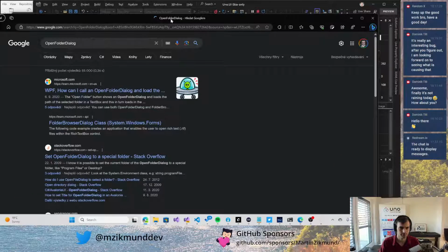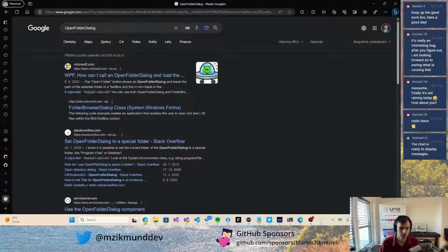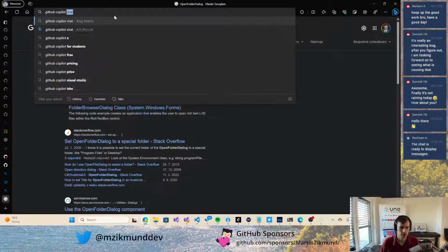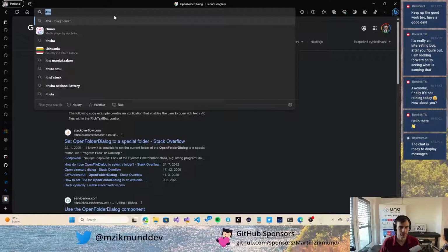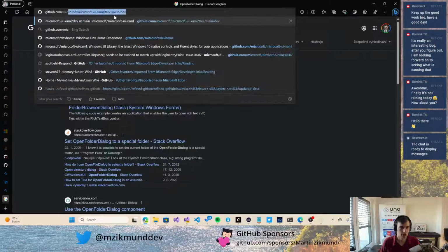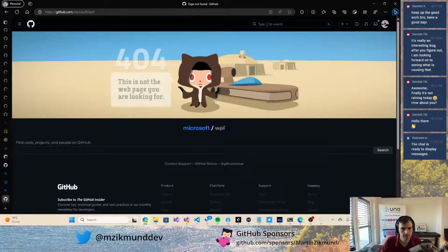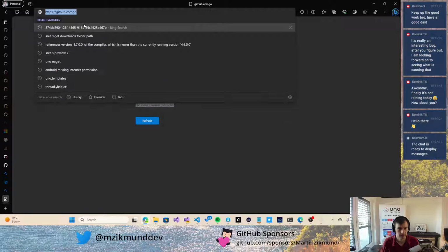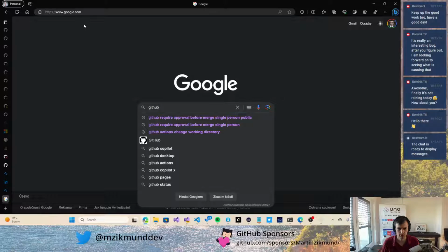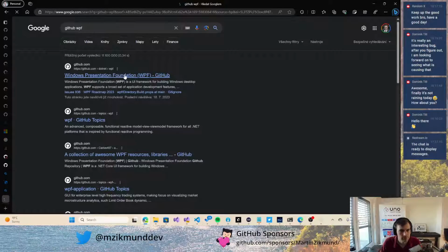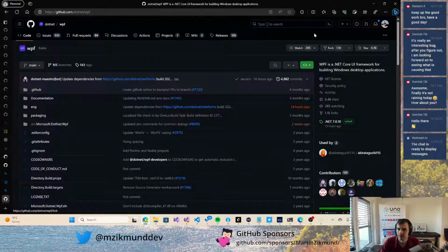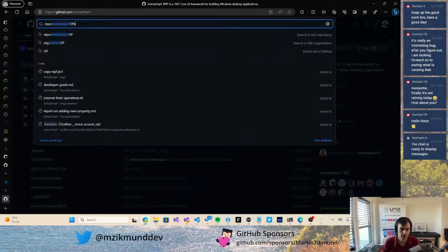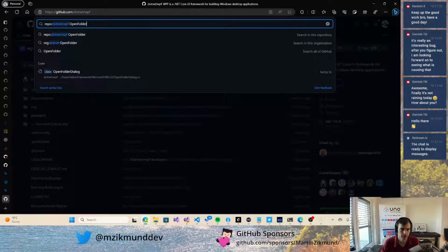search in, but it's a completely new thing. So I will have to go to GitHub. Come on, GitHub, and Microsoft/WPF. Is it somewhere else? I thought it was like this. GitHub WPF. .NET WPF, of course. Right. So open folder picker. Open folder dialog.